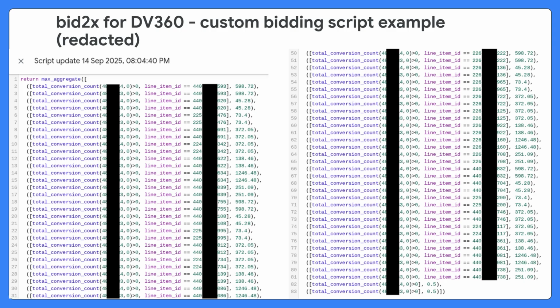This slide provides a redacted example of a custom bidding script used in bid2x for DV360, showcasing parts of the code. The redaction is done to keep the customer's floodlight IDs and line item IDs confidential. However, it is a sample of a script used in the real world that was generated based on the customer's provided first-party data. As an overview, this custom function is simply a max aggregate call over the combination of all the floodlights and line items involved, returning the custom value based on first-party data when a match occurs.